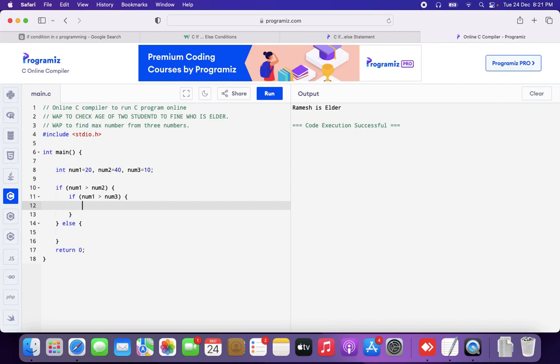That means we are writing an if condition inside a different if condition. If the first condition is true, then it comes to the next if condition. Same here. Now we have an else condition. Else condition means if number 1 is more than number 2, then it comes to this if. But if number 1 is not more than number 2, then this is false, and it comes to the else condition.